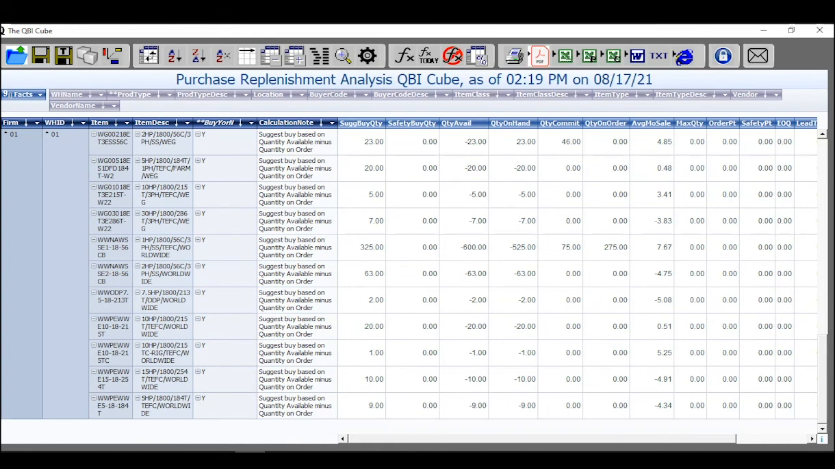And if we scroll down, we can see some various items where we already have on order, or we have different commitment quantities. And again, this is a cube just to provide us the tools that we need in making our purchasing decisions.